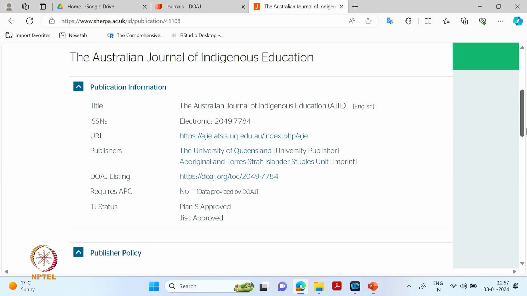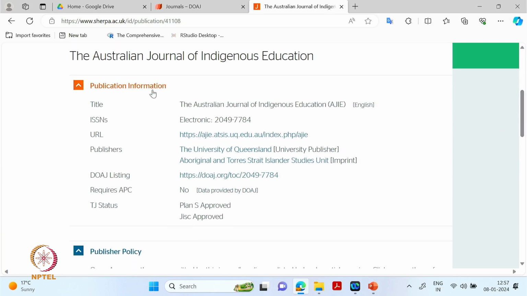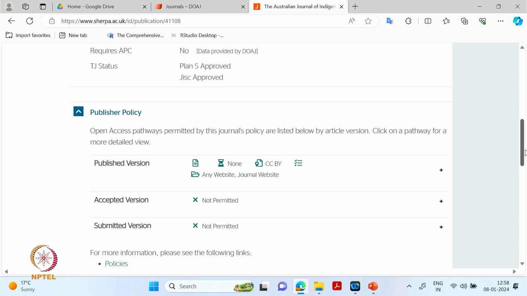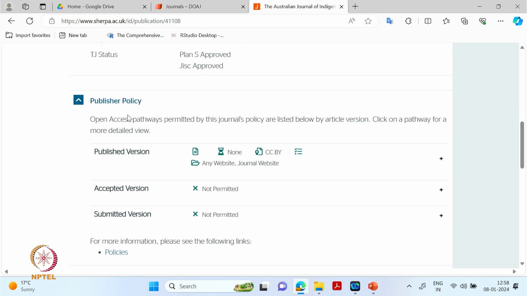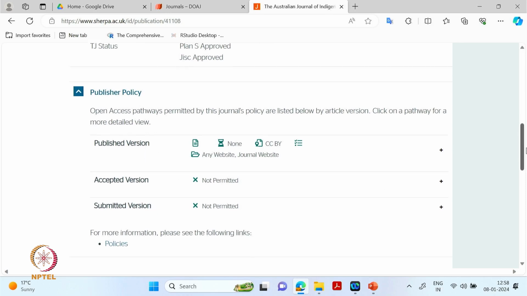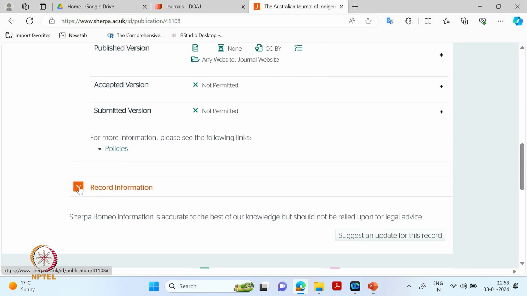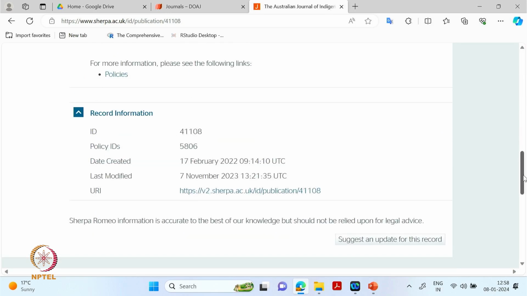So this page has the information under three categories. One is this publication information, where it has title, ISSN, URL, publishers, DOAJ details, and whether it requires APC or not, and what is the status. Then the second category it has is this publisher policy, so publisher policy for published version, accepted version, and submitted version. And the third is the record information: when the record about this journal was created and when it was last modified.